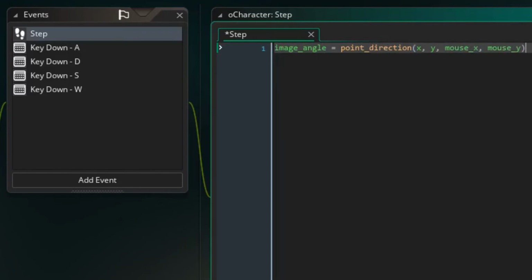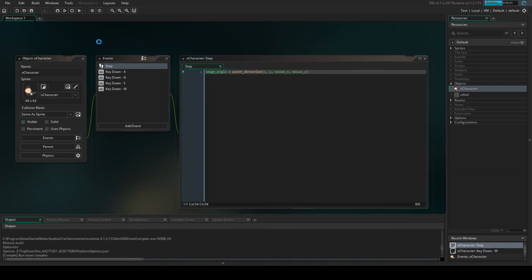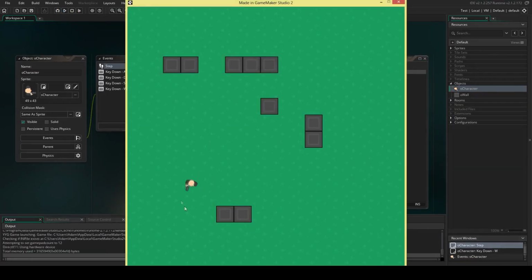Let's try it out. We can see the character constantly faces towards the mouse. However, he turns a bit awkwardly. That's because our sprite isn't centered.